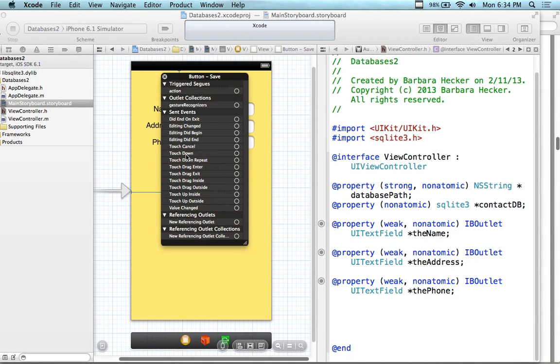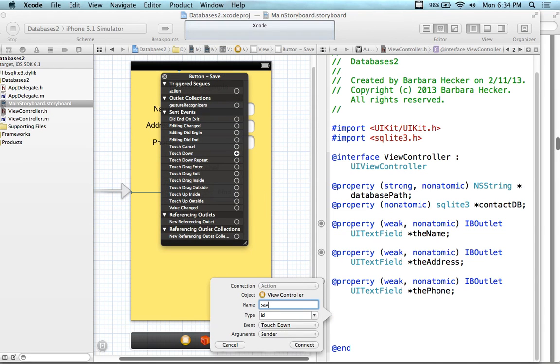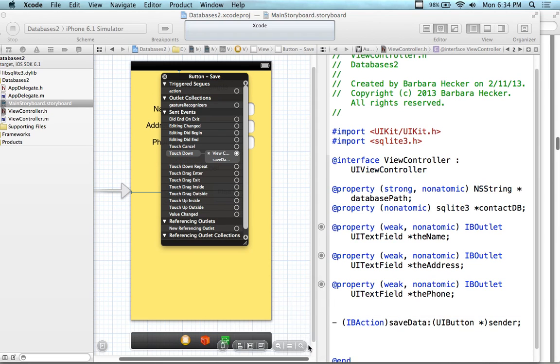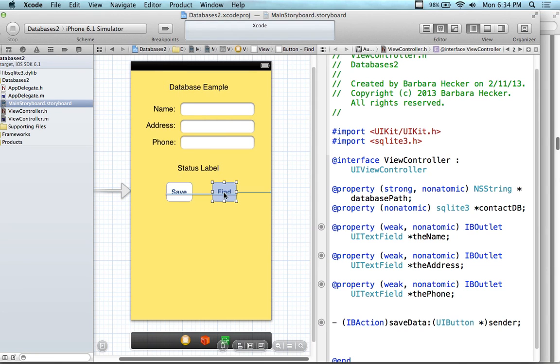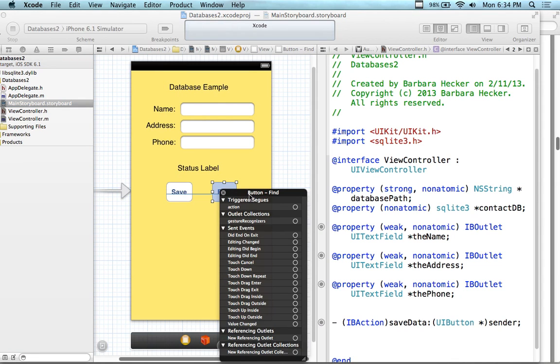And the touchdown event's right here. I'm going to control drag it over here. This one's going to be called save data. And I'm going to change the IB type to UI button. And then this one here is going to be find contact.